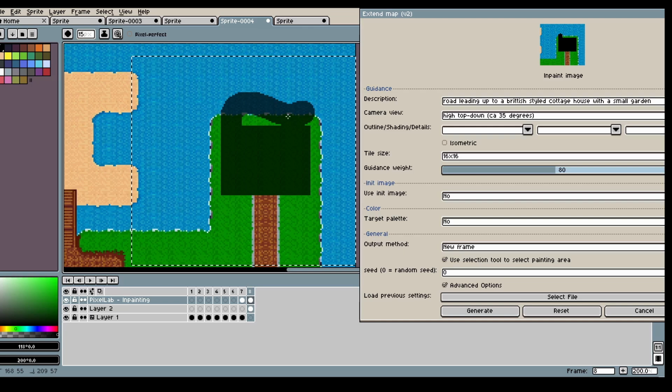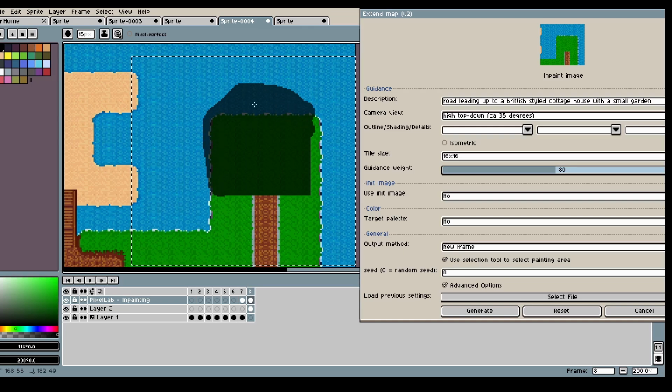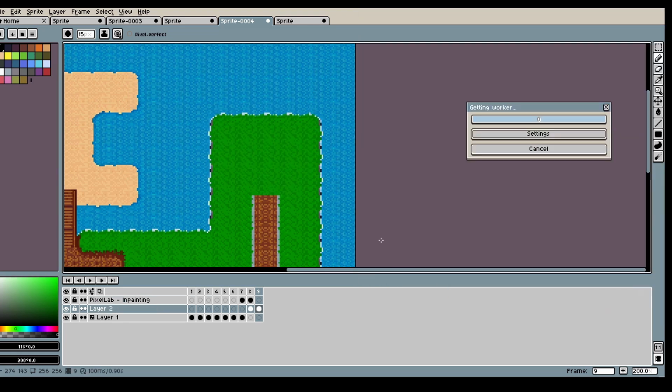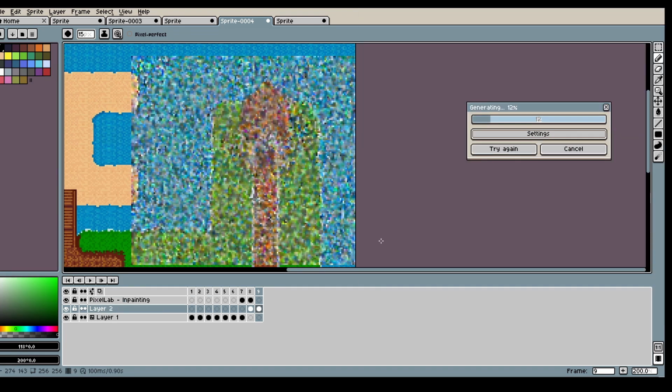And it's good to note that if you make a very small inpainting area, the model might think that you want something that is smaller. So it's good to make it quite big, and then remember to select the area, and then you can click generate.